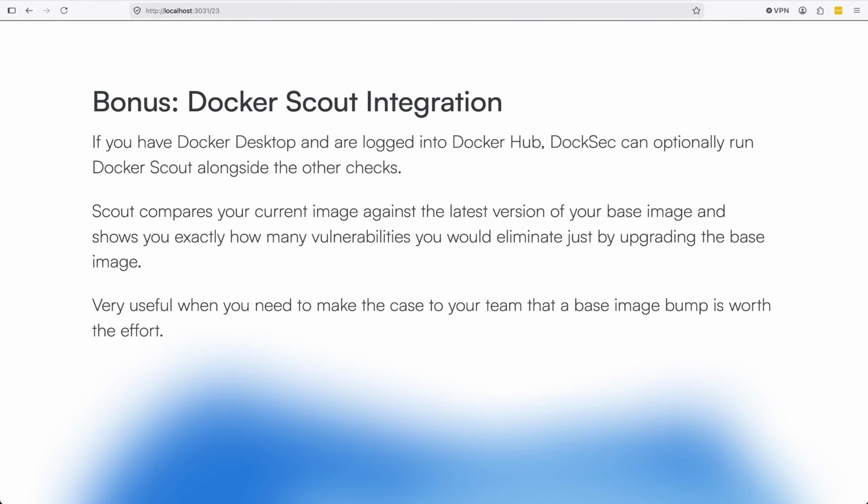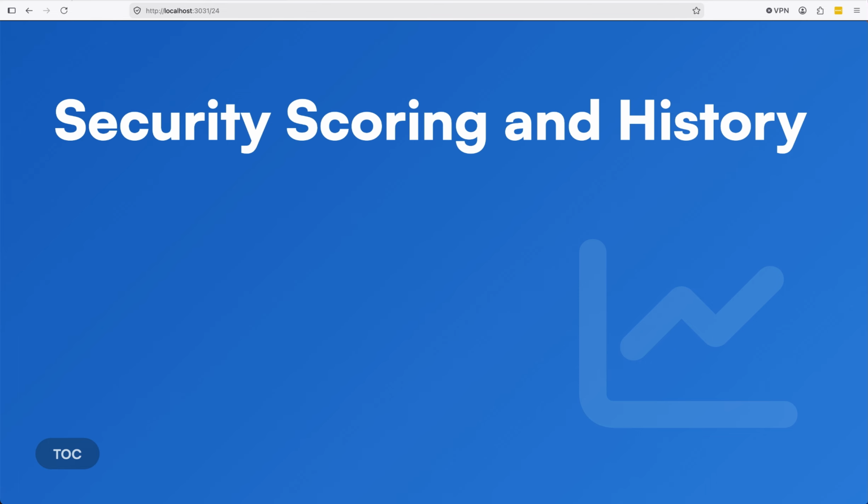So, Docker Scout integration. If you have Docker Desktop logged in with Docker Hub, DockSec can optionally run Docker Scout alongside the other checks. Scout compares your current image against the latest version of your base image and shows you exactly how many vulnerabilities you would eliminate just by upgrading the base image. It's very useful when you need to make the case to your team that the base image upgrade is worth the effort.